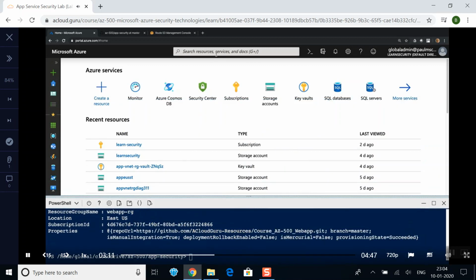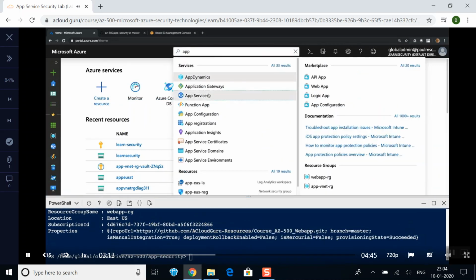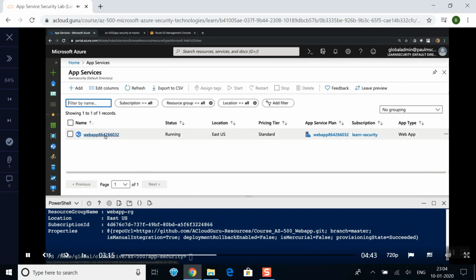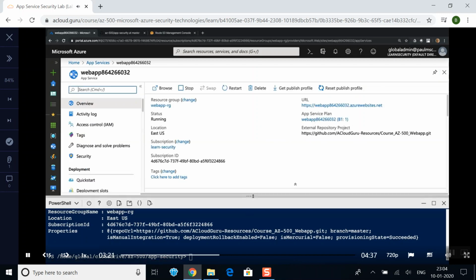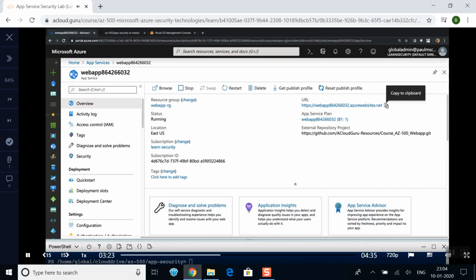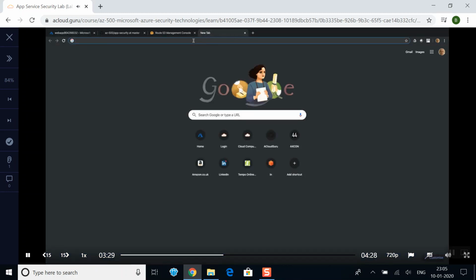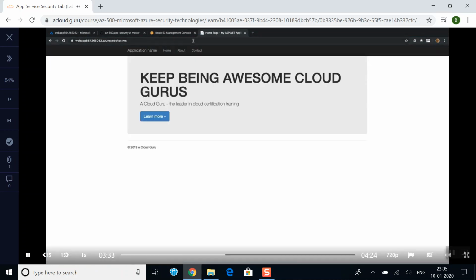In the Azure portal, go to your app services. You'll see your new web app created here. Select the link. Copy the URL to the clipboard. Open a new tab. Paste in the URL. Keep being awesome, Cloud Gurus.